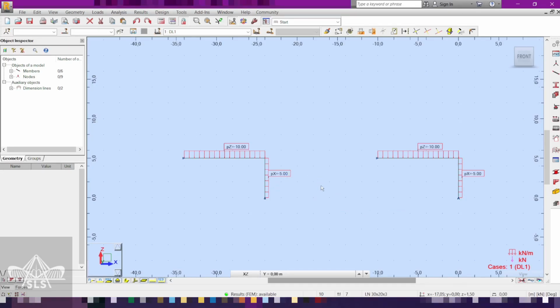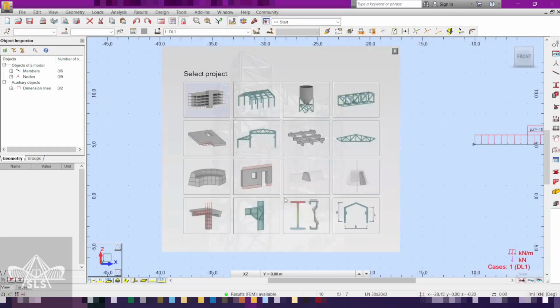Today I'm going to model the previous question which we explained in the last video. I will model it in Autodesk Robot, and in the end we are going to check the results we got from the hand calculations and compare them with the finite element method software. So let's start a new project.